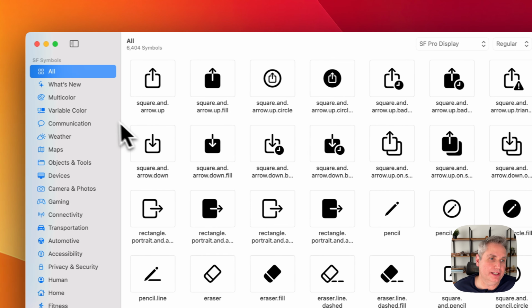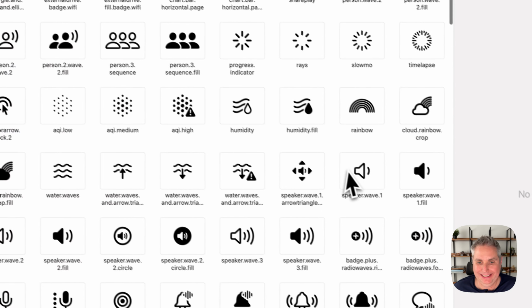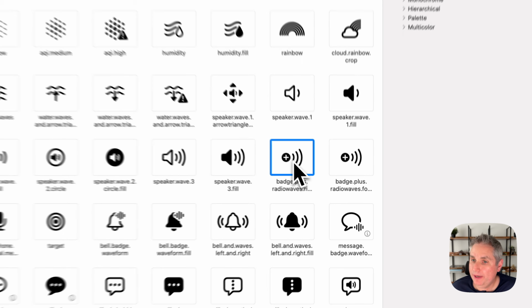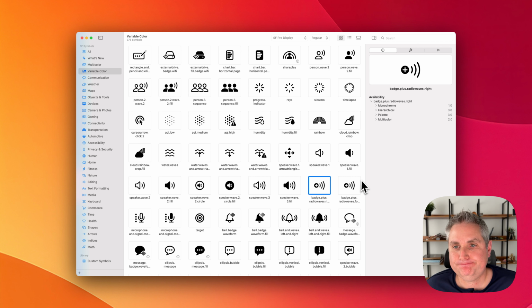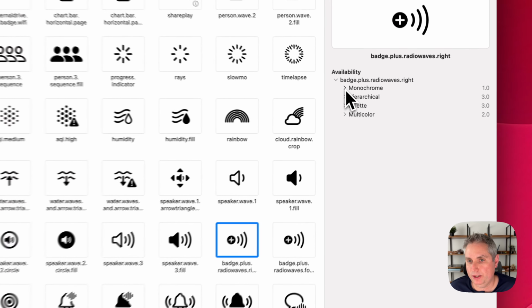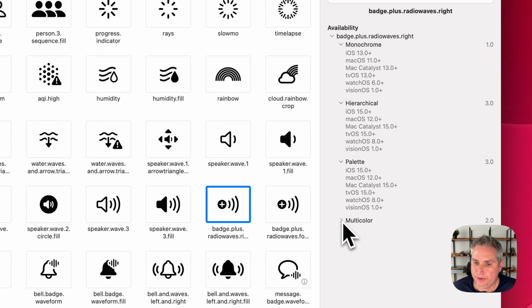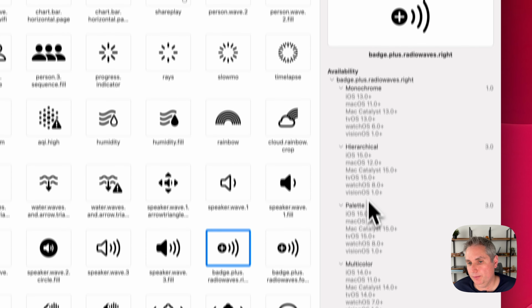Okay, let's go ahead and click on variable color and click on badge.plus.radiowaves.right. With this symbol selected, we see the info inspector selected. That's the little info button in this segmented control up here. And all this inspector does is tell you which versions are supported for which OS. So we have monochrome, hierarchical, palette, and multicolor. Those are the 4 rendering modes available.